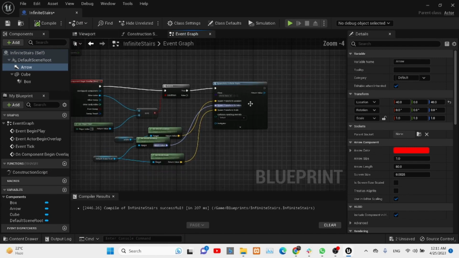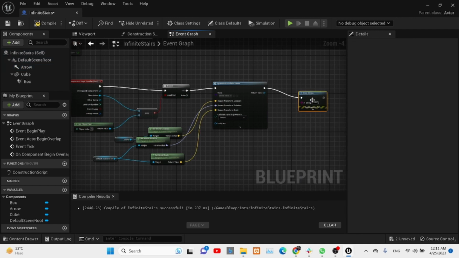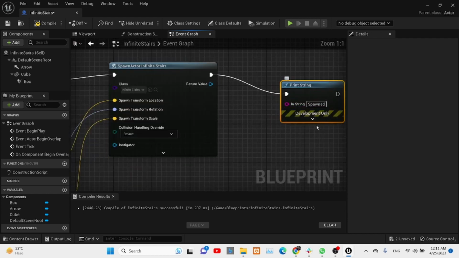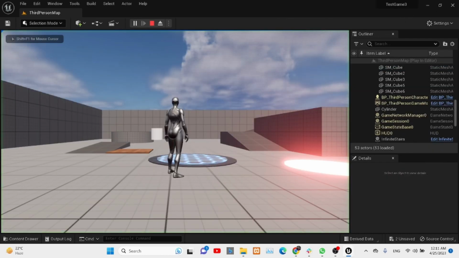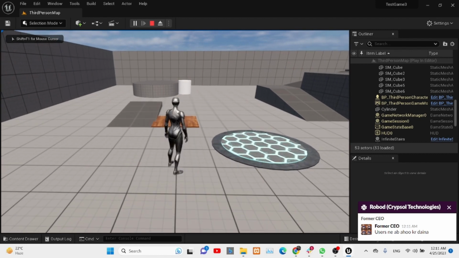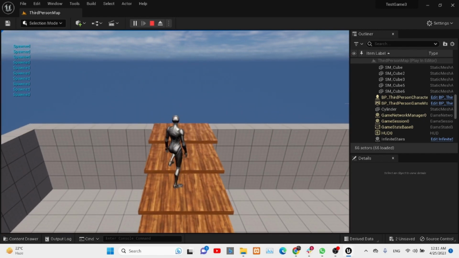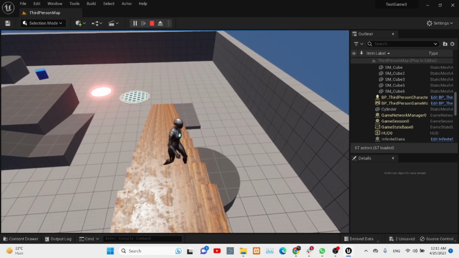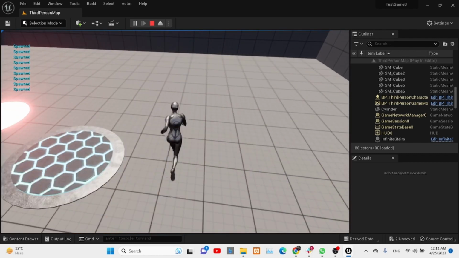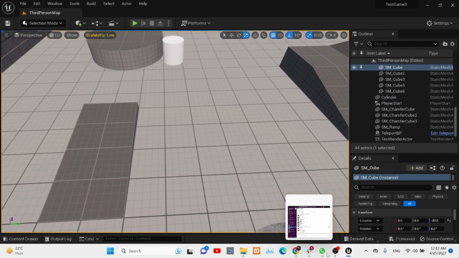For example, if we just print a message from here, print string, and we would just print spawned, and if we test it, you would notice that if we just go upstairs and then come down, it spawns again. Now you can see it spawned, but if we just go downstairs again, it will spawn again, because we are colliding with the box twice. So we need to check if we have already spawned or not.